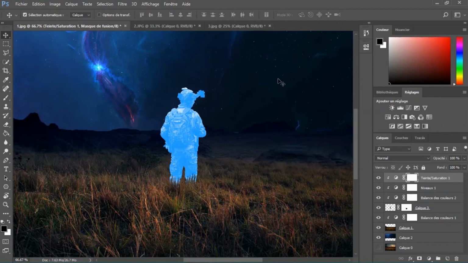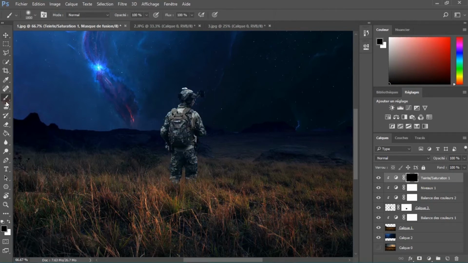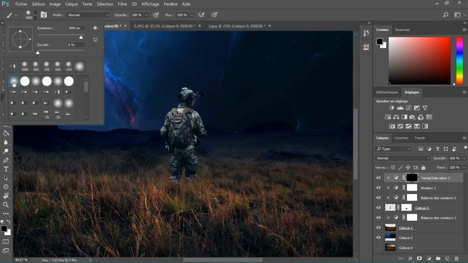I can close it. So I need to invert the mask so I can paint the necessary area. To do that, we just have to press Control E to invert the mask. Now it's inverted. Go to the brush tool, pick a softer brush. Oh, this one is really big. Not that one, just this one.